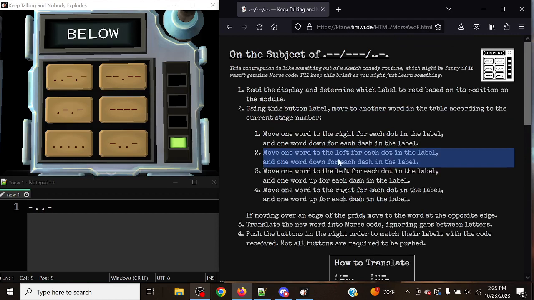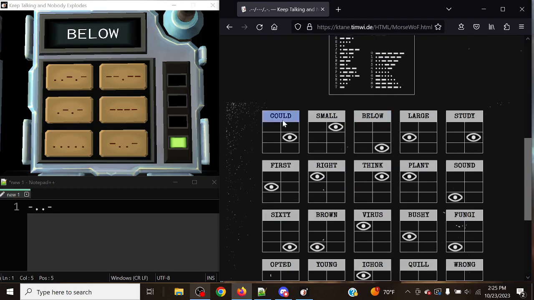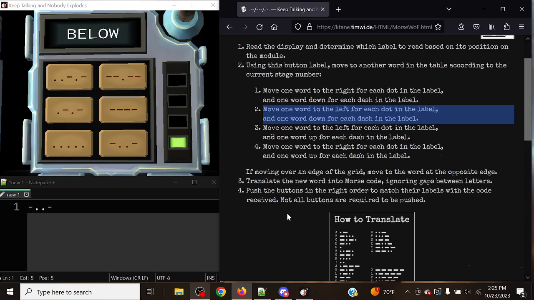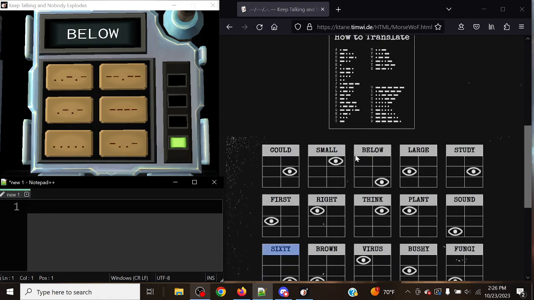How are we going to move in the table? Move one word to the left for each dot, and move one word down for each dash. So left for each dot, so left twice, and then down for each dash, to 60. Okay, left for each dot, down for each dash. Doesn't really matter, it's going to end up down here. So now our word is 60, so let's convert that into Morse code.